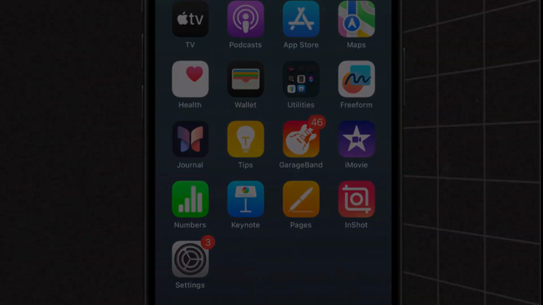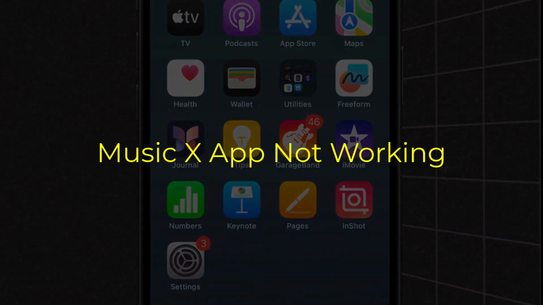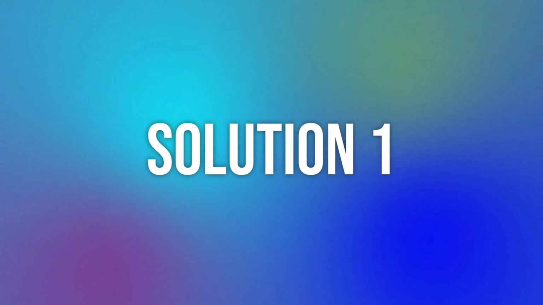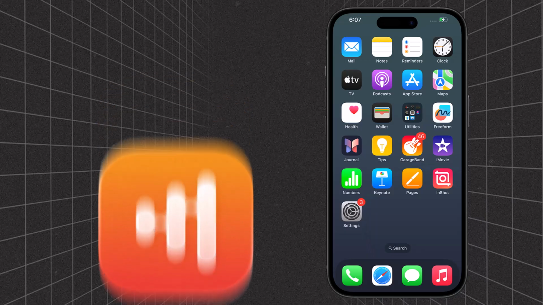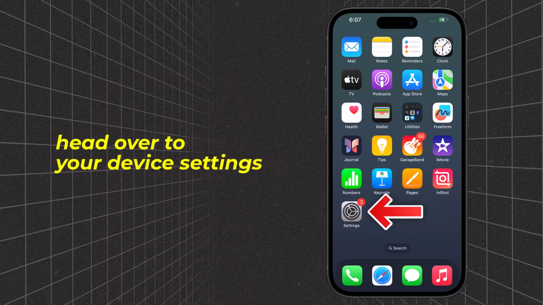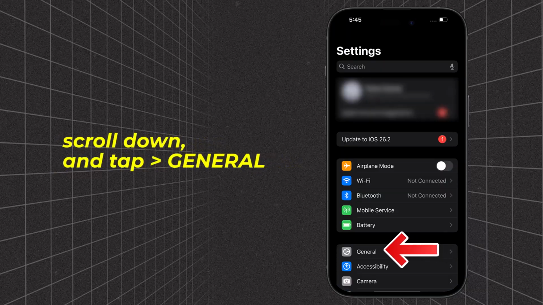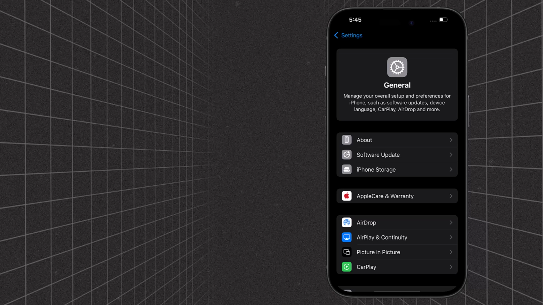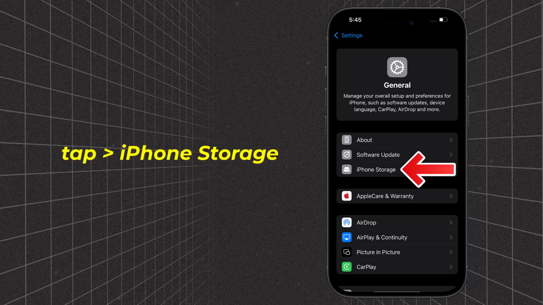In this video, I'm going to show you how to fix MusicX app not working. First, to resolve this issue, we will head over to our device settings. From here, scroll down and tap on General. Once you're in the General Settings tab, look for the iPhone Storage option and tap on it.